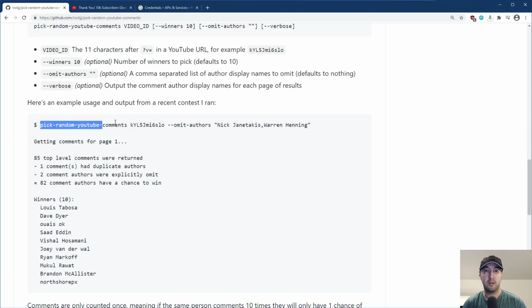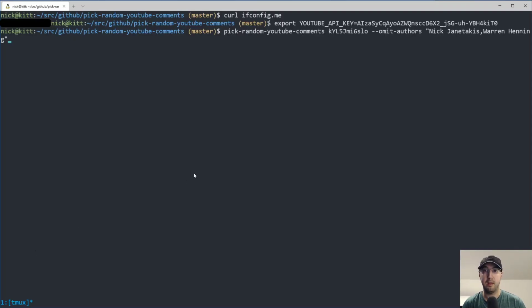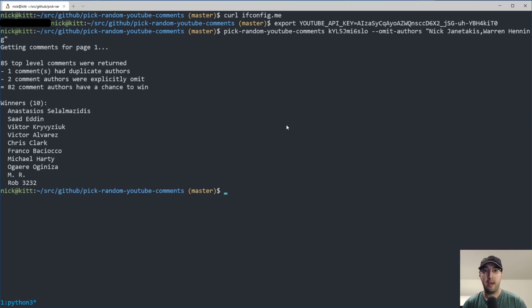So let's just take a shortcut here and copy paste this one command from the README file. And this is going to look at that 10K giveaway video that I had, and then it is going to generate this output that we see here. So in this case, I'm omitting myself and Warren, and it's going to use the default 10 winners here. And we can see all the output, right?